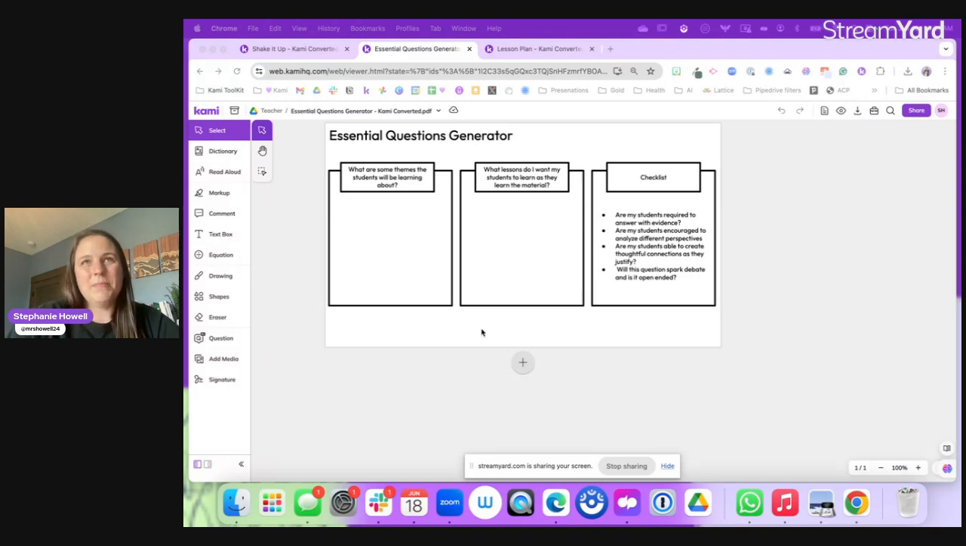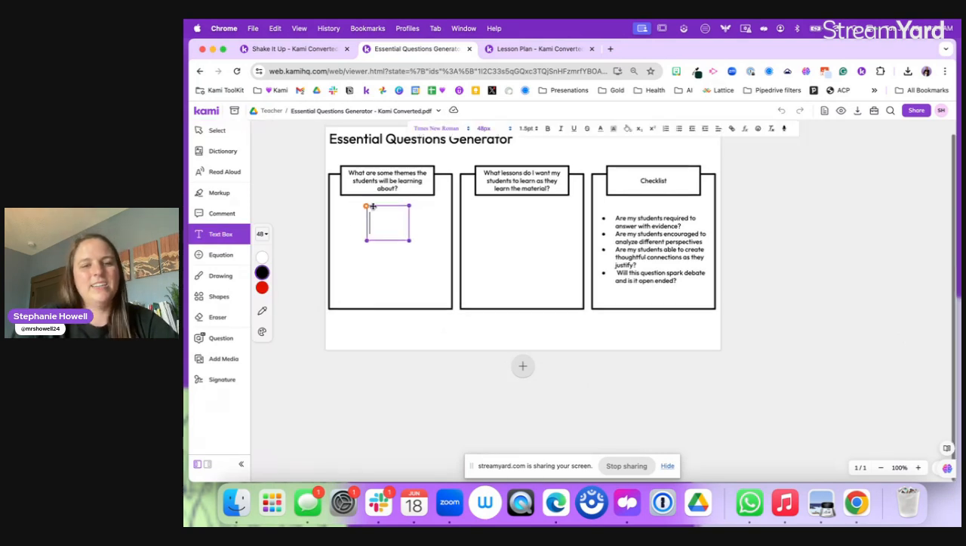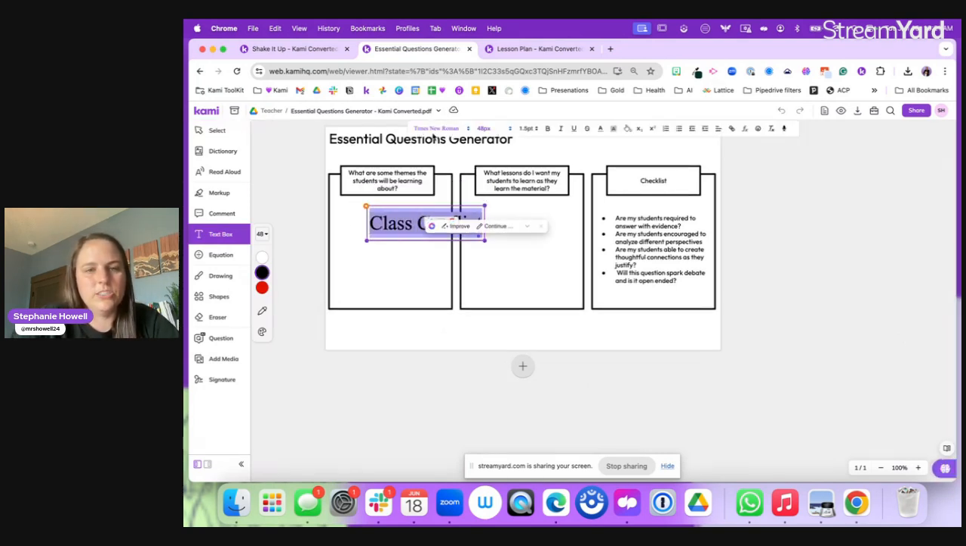So when I think about The Outsiders, right, there's class conflict. So I'm just going to grab real quick the text box, and I'm just going to put class conflict. I'm also going to make this just a little bit smaller so that way we can fit a little bit more on here. There's also a lot about friendship in the story, right? We also have search for family. That's a huge theme within this book.